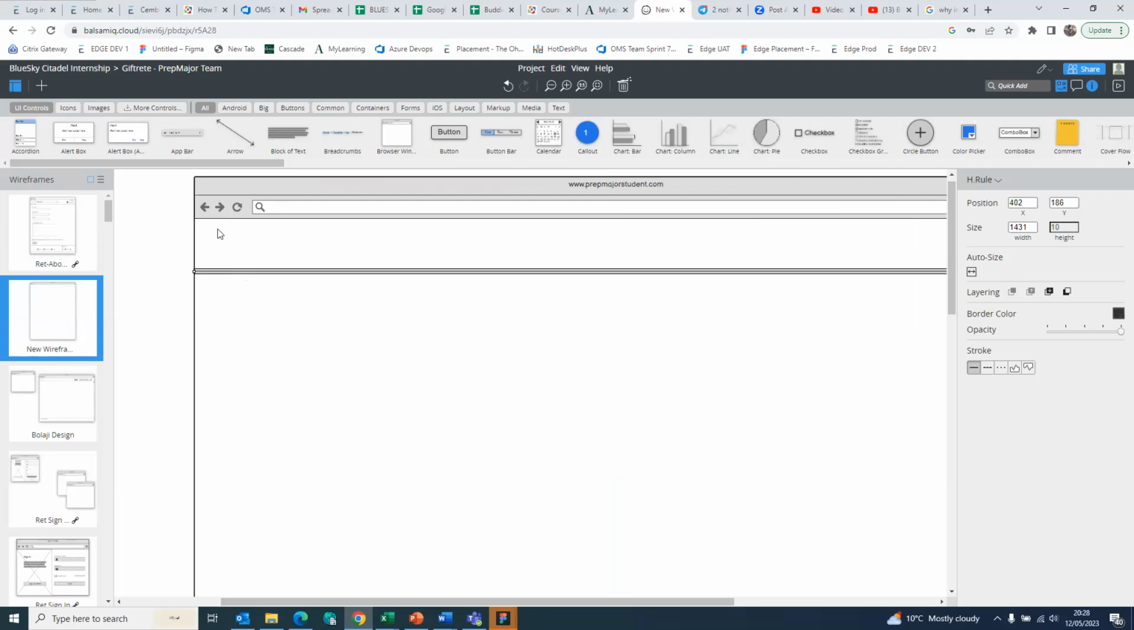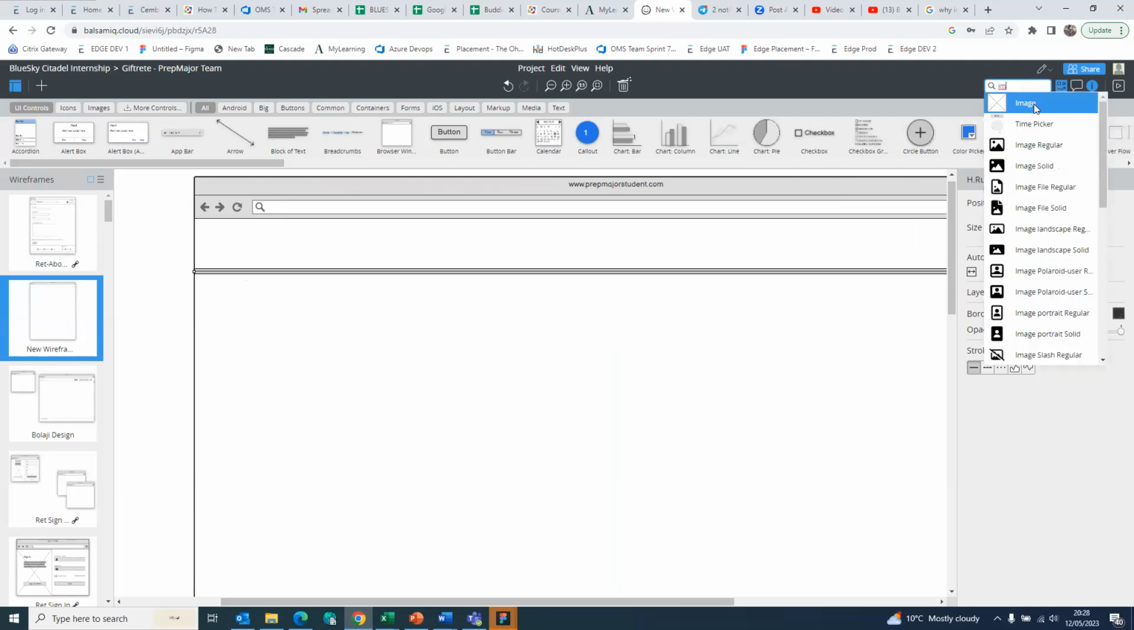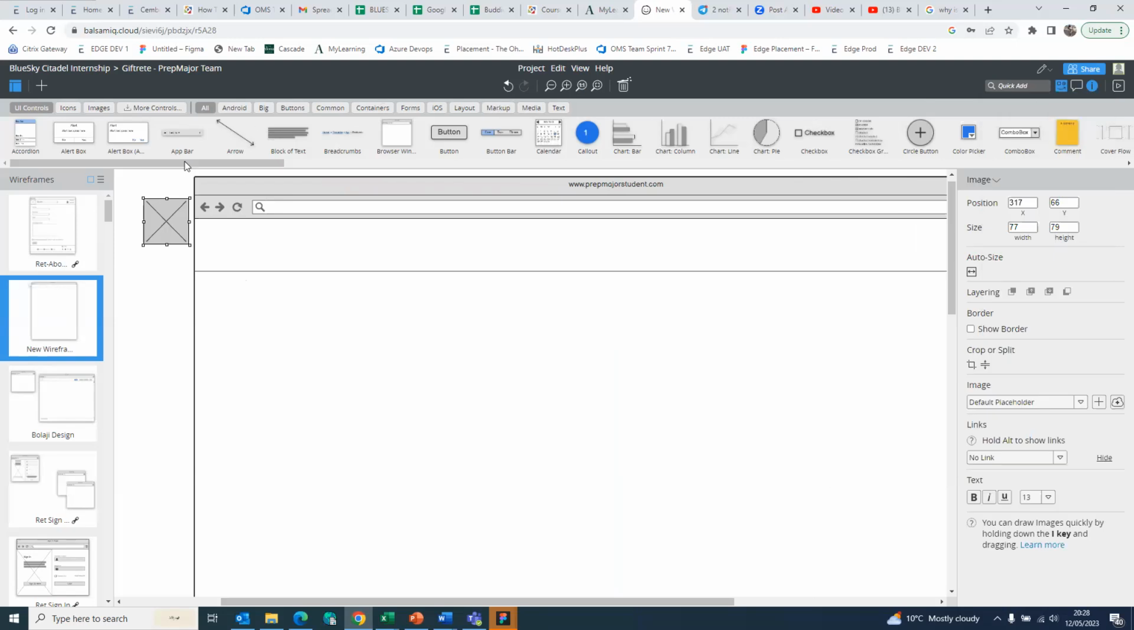This corner will be for the logo. So I'm just going to do this image. Here, image, and I'm going to put it here.